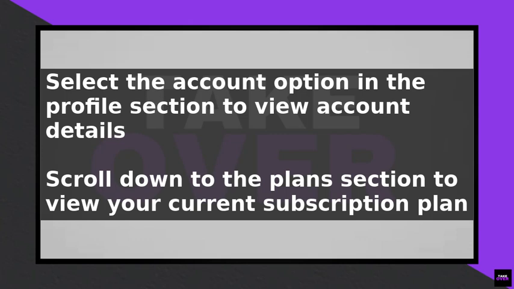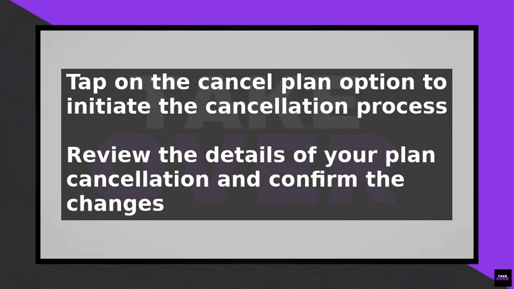Step 5. Cancel your plan. To cancel your Revolut Premium Plan, tap on the Cancel Plan option. You may be asked to confirm that you want to cancel your plan. Select Yes to proceed with the cancellation.